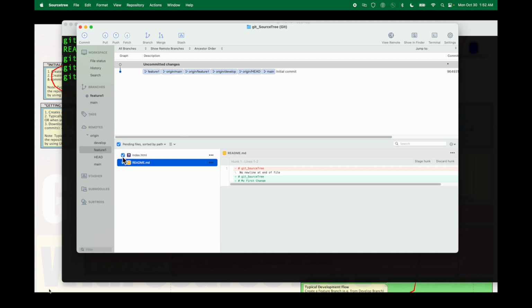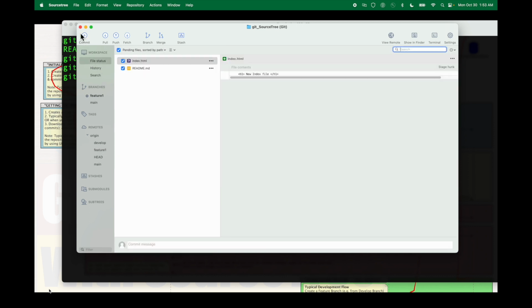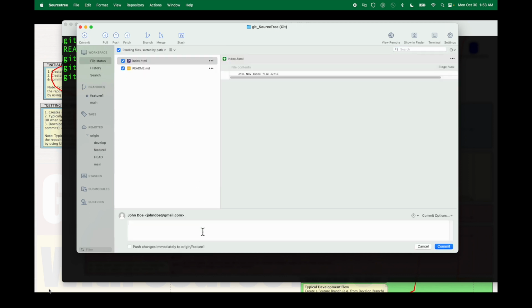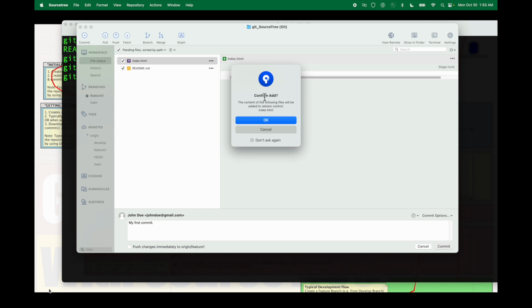So I select both the files and I say commit. Okay, and it is the mail ID which I had configured. You had seen when I was configuring the mail ID. So this is the mail ID which has been chosen here, and I can give a commit message, my first commit. Okay, it is saying, do you really want to add the index.html file to the repo? I say yes.